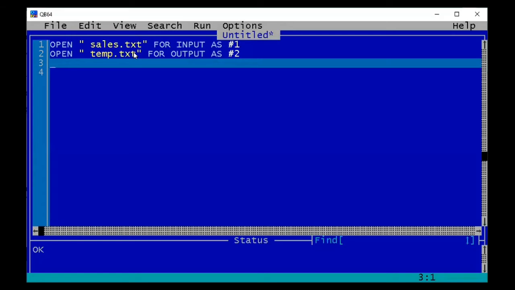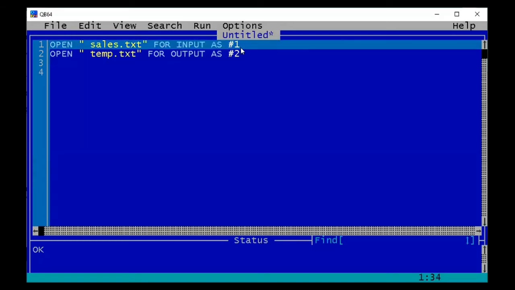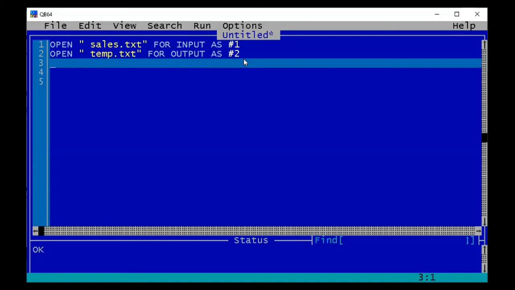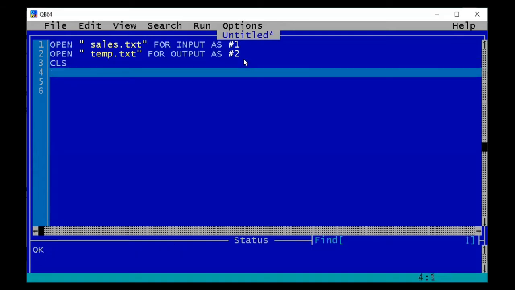Okay, in another program sales.txt might be 2 and tmp might also be 2, separately, but in this case we are using them in the same single program. So for that purpose it has to be different. So after that I've done this CLS. Okay, so this is a good practice to use CLS throughout your program.